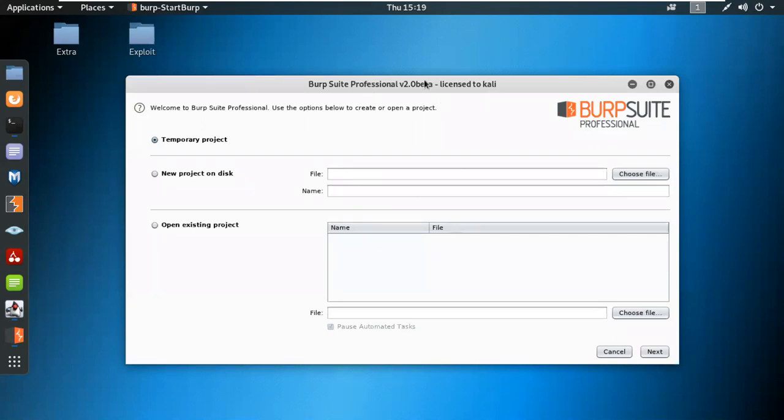So we're going to start with the Burpsuiteb configuration files today. And we can see that I already opened this one. So you will see three tabs over here when you open this one. Welcome to Burpsuiteb Professional. Use the below to create an open project. So we have three tabs over here. The first one is a temporary project. The second one is a new project on disk and the open existing project.